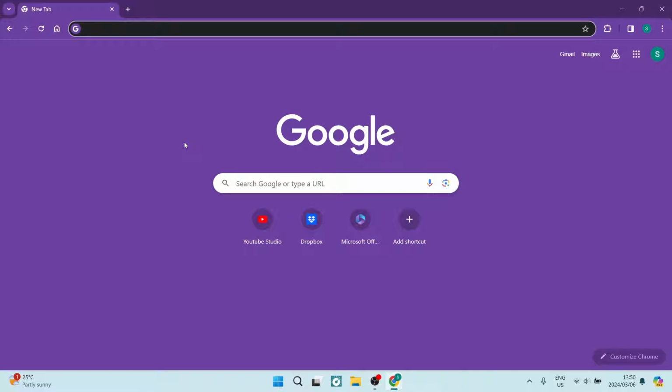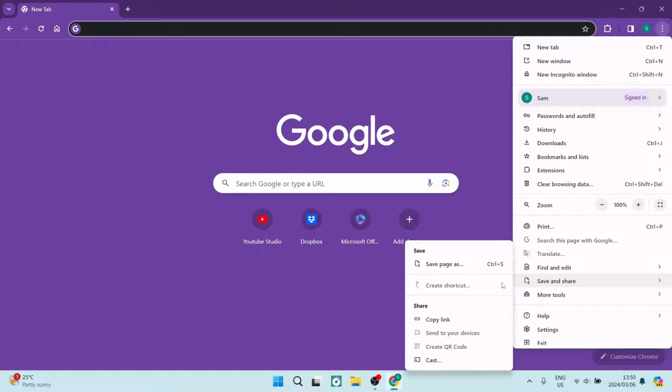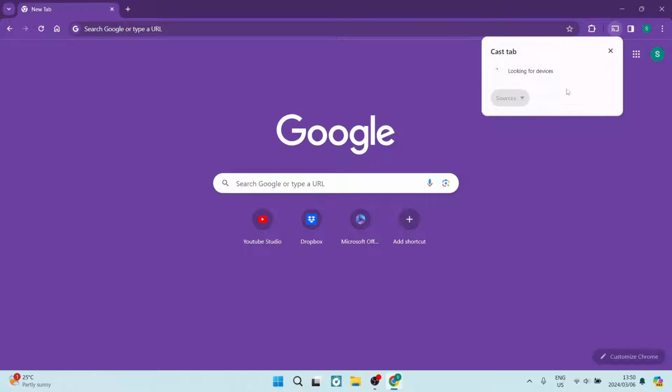So let's get in. We're going to go over now to the right hand side and you're going to click on the three dots and you are going to look for the save and share. Alternatively, it could be in your main menu, and you can click on cast. Now you can see over here it says looking for devices and it's not going to find anything, right?